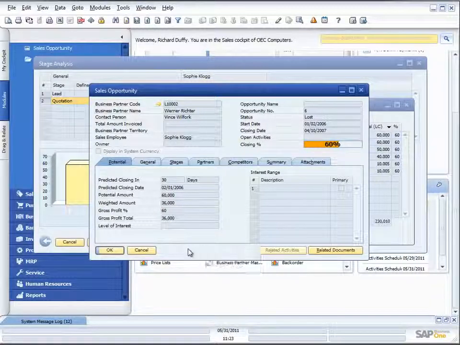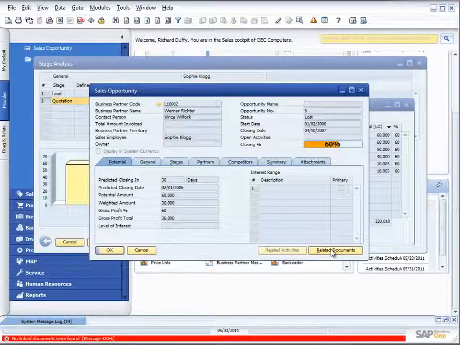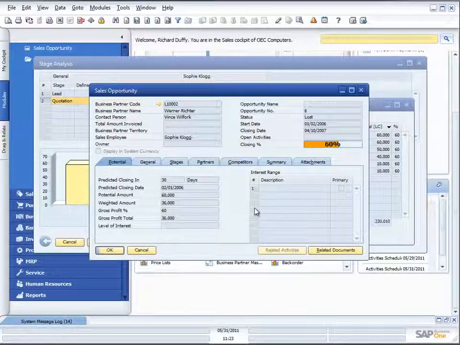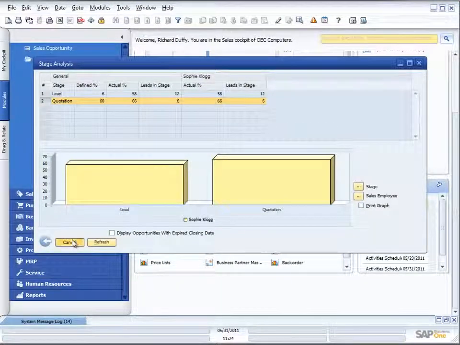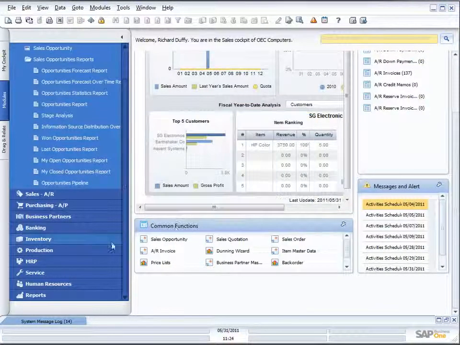And if I want to, I can also see what we call related documents. Now, if there aren't any related documents, so this is, for example, if there is a quotation that's been produced that is linked to this, that would then show me that. But what Business One does, anytime there isn't that underlying information, it'll just give you a quick status bar message telling you that there's no additional information. Just drill right back, and that's our stage analysis.